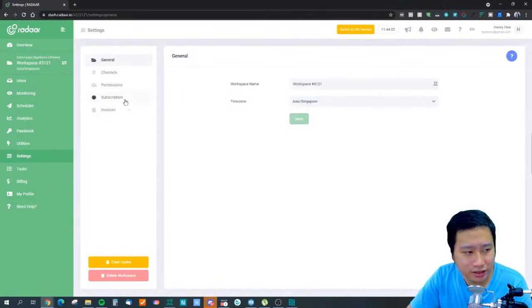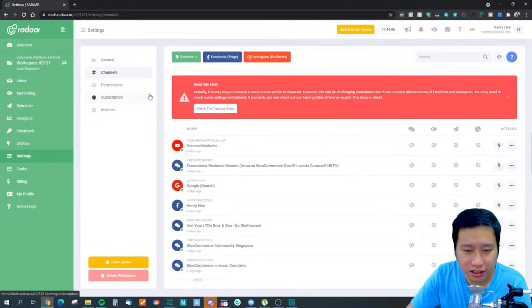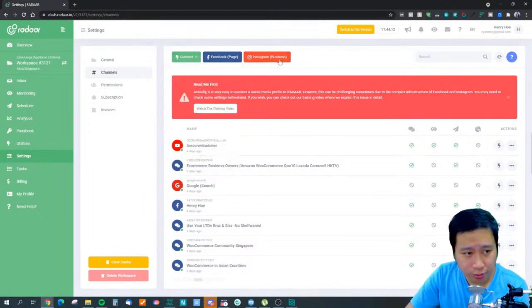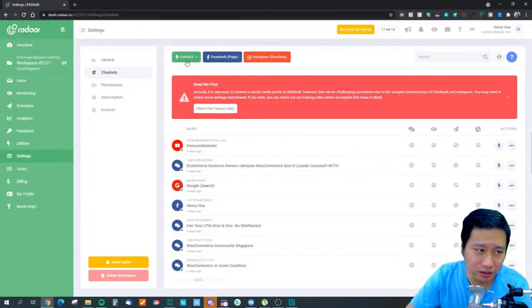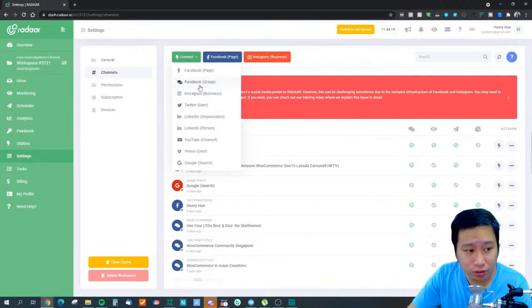In settings, you click on channels, and this is where you connect all your social media profiles, such as your Facebook page, your Instagram business account, your Twitter account, your Facebook group, your LinkedIn organization account, your LinkedIn person account, your YouTube channel, your Vimeo account, and also Google search.